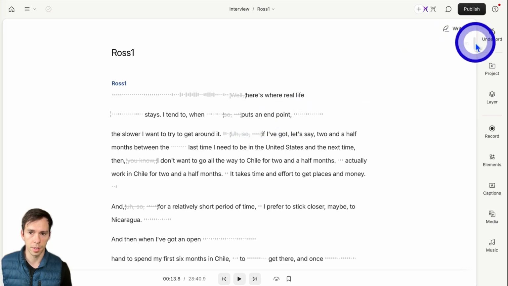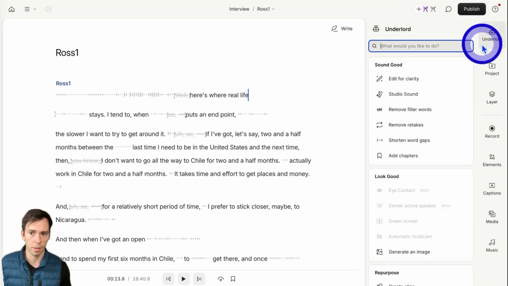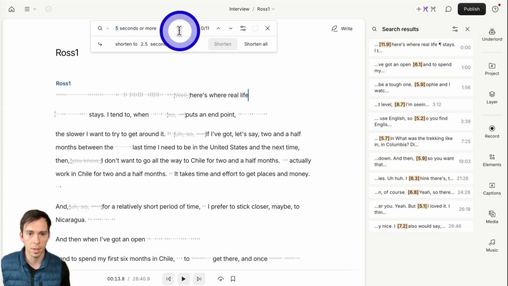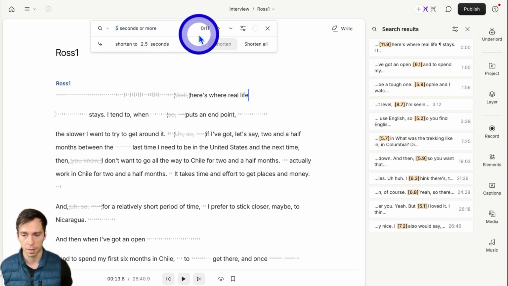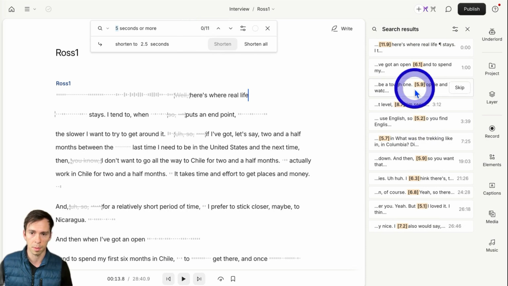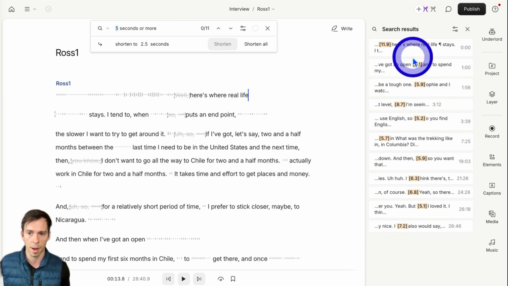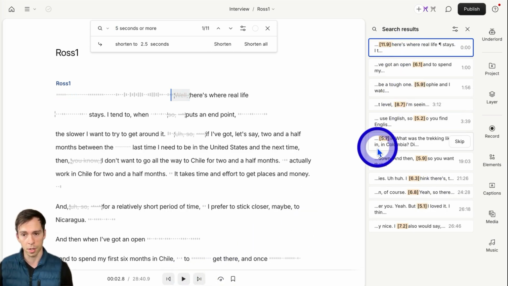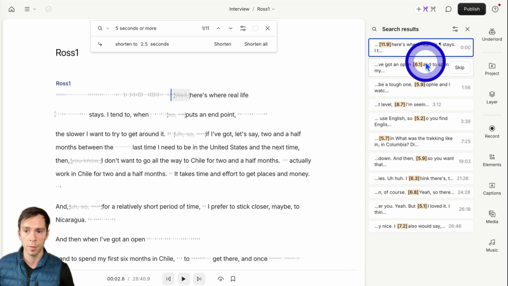The way to let Underlord do this is to go to the top right. Underlord is all your AI stuff, and find this thing that says shorten word gaps. Click on that, and it found 11, and what it's looking for is gaps that are 5 seconds or more. So that's parts where there's 5 seconds of no speech detected. And as with the filler word removal tool, it displays all of those instances here on the right, and you can click on it, and it'll play it. So you can confirm if there's no speaking there, there's nothing important, and that's a good thing to remove.